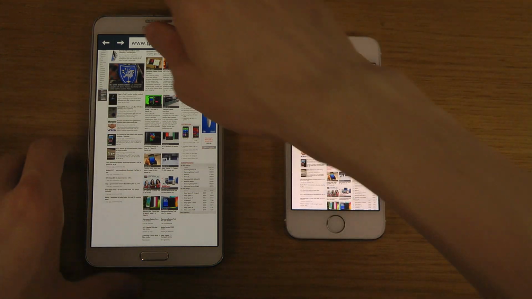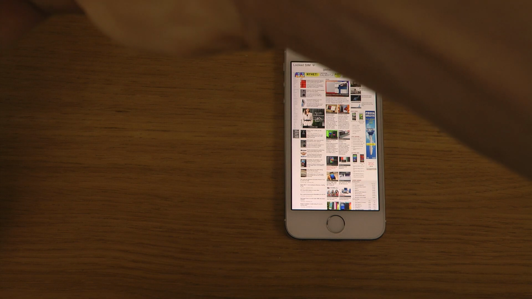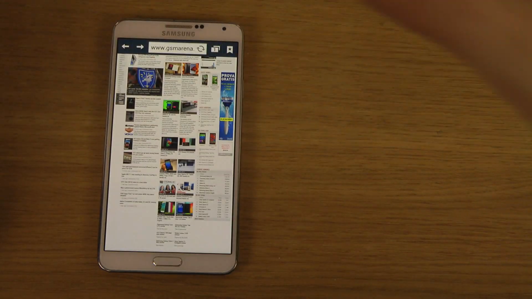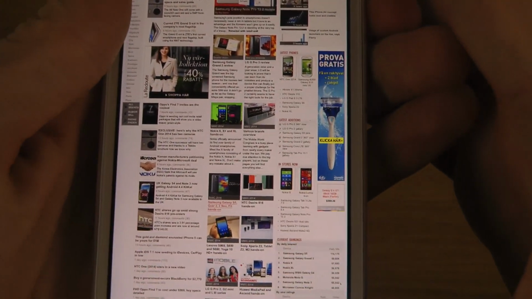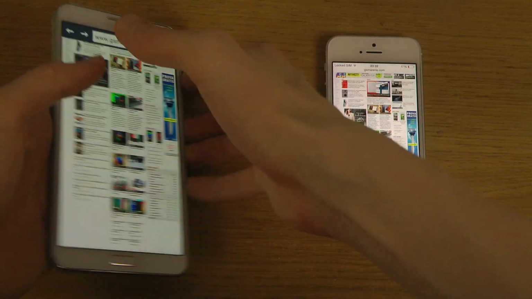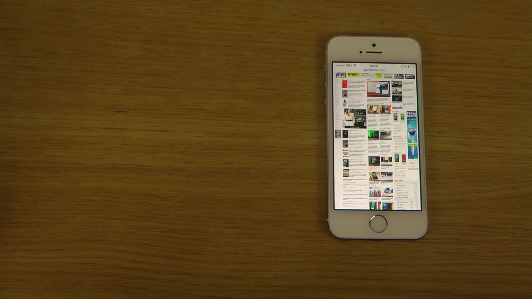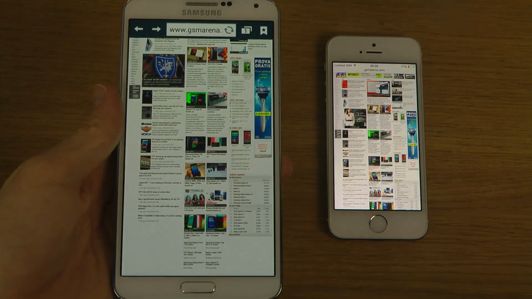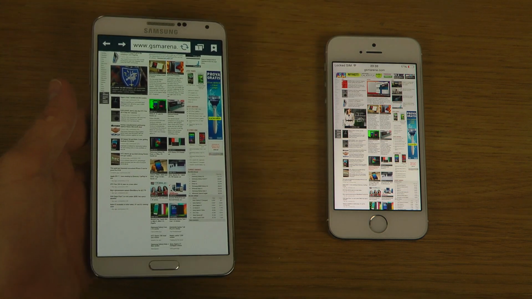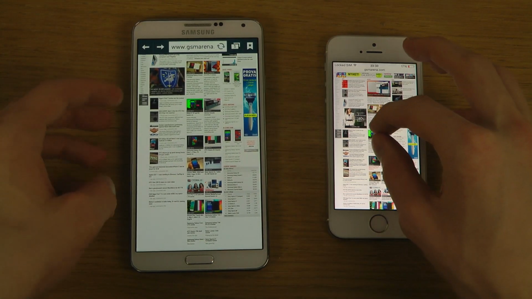One of the bad things, of course, with the iPhone 5S is that if I zoom out completely, I can still read most of the text, but it's almost like I can't read it. On the Galaxy Note 3, I can actually see the text pretty clearly on this 1080p display without even having to zoom in. So that's another cool little thing there.